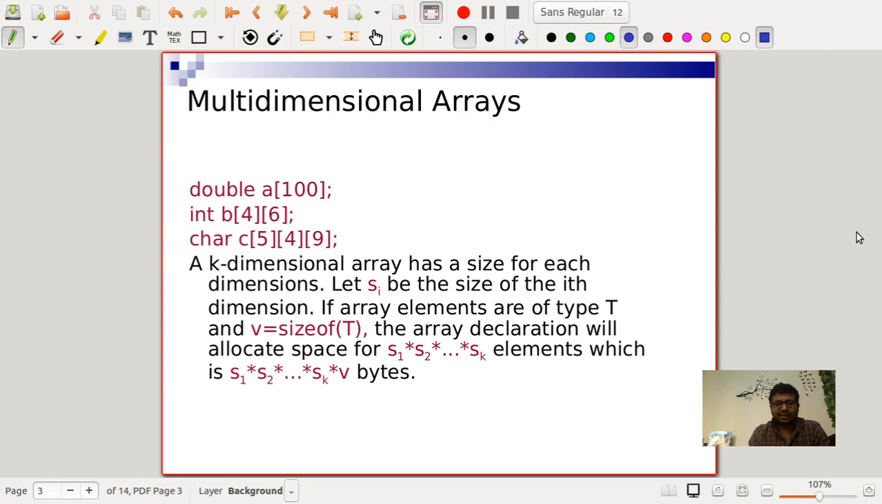The next declaration is int b, then 4 within square brackets followed by 6 within square brackets. This is a two-dimensional array. So a single dimensional array has a length that needs to be specified during its declaration. A two-dimensional array has two dimensions. You can think of the two dimensions as length and width, if you like. So this declaration declares a two-dimensional integer array of length 4 and width 6.